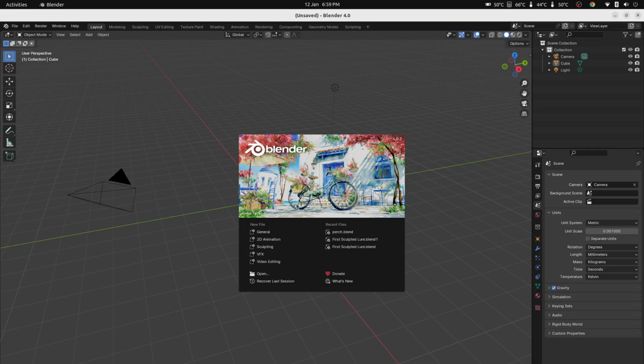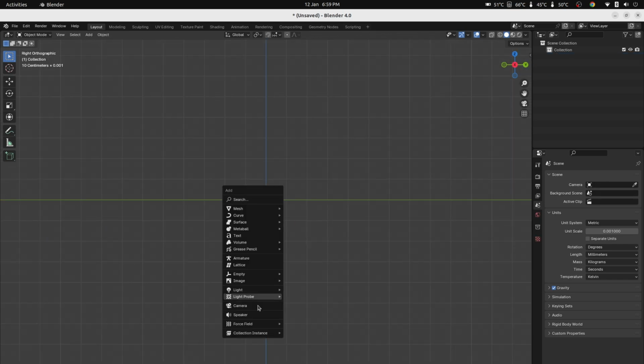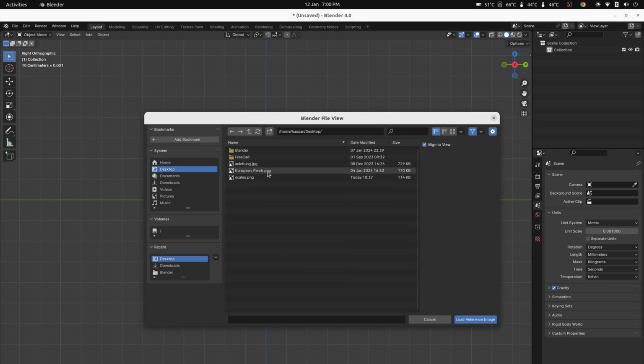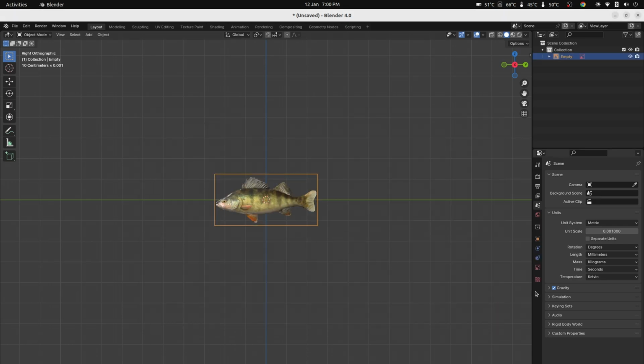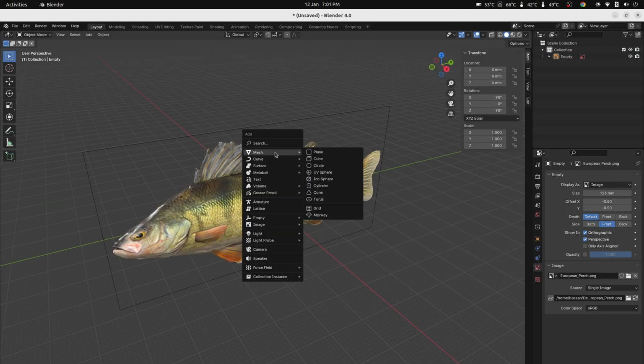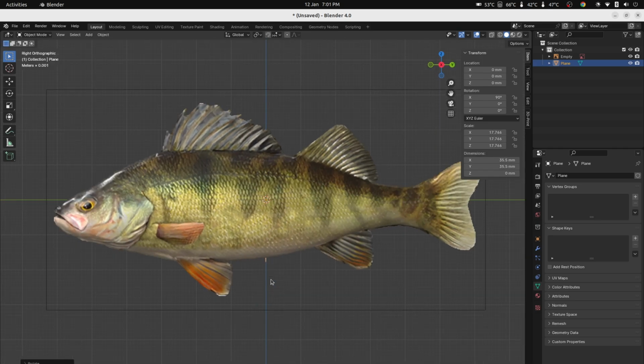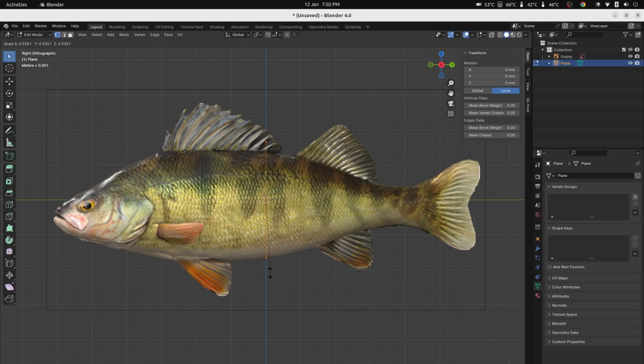When I launch Blender, I am greeted with a cube, a light, and a camera. Usually I just delete them all and start by importing my reference image, which in this case is an image of a European perch. I will start by modeling the base shape of the lure, similar to how you would make a wooden lure. The first step is always the side profile.